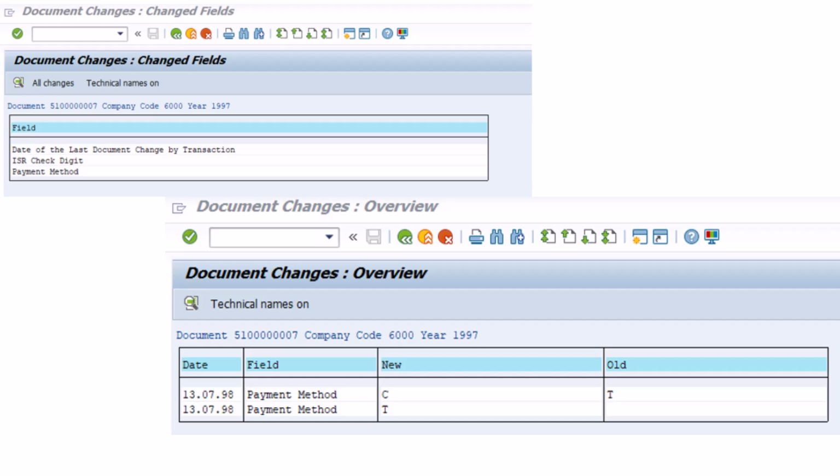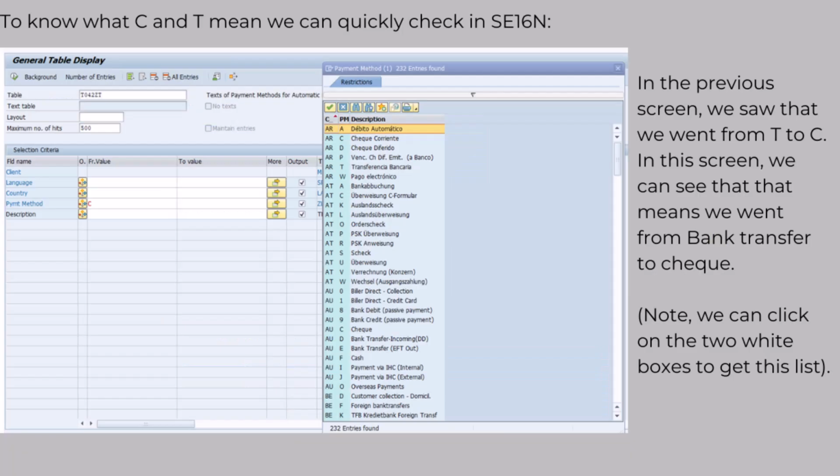And you might be thinking, what does that mean? So this is where you might want to go into SE16N, do a quick SE16N on the payment text table. If you don't know what it is, you can quickly look it up in Google, and you can see what is the meaning of C, what is the meaning of T, and here you can see that it's going from a transfer to check. So it means now we're going to pay them in check.